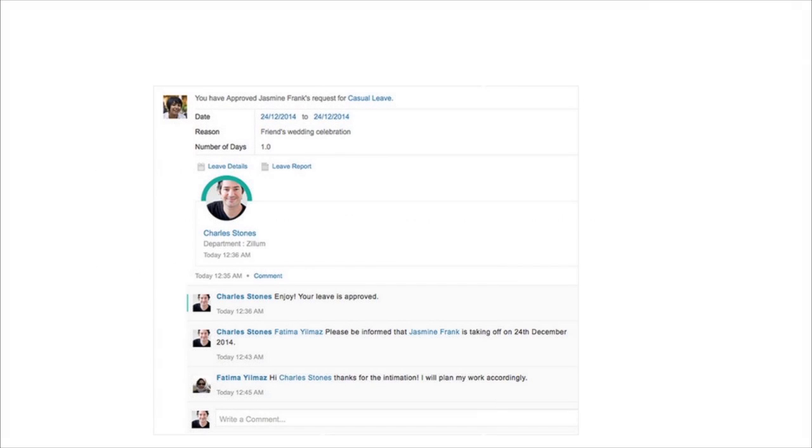Now, this is how Zoho People will typically look, the product. Take a look here at how the manager Charles Stones has approved the casual leave of his subordinate, Jasmine, directly on the wall. It doesn't just stop there. He also informs another employee of Jasmine's absence and plans work accordingly. This way, the leave is recorded, approvals are provided, and the HR is always in the loop.